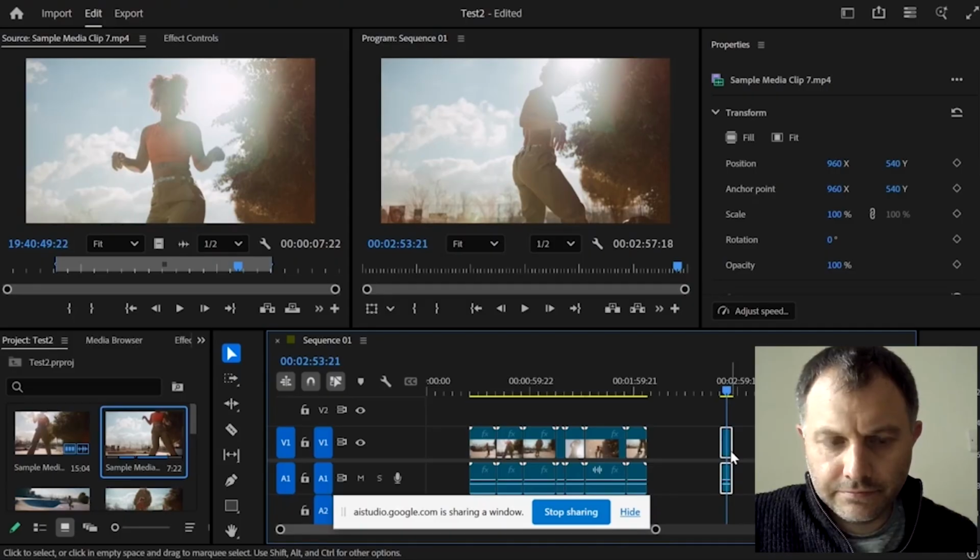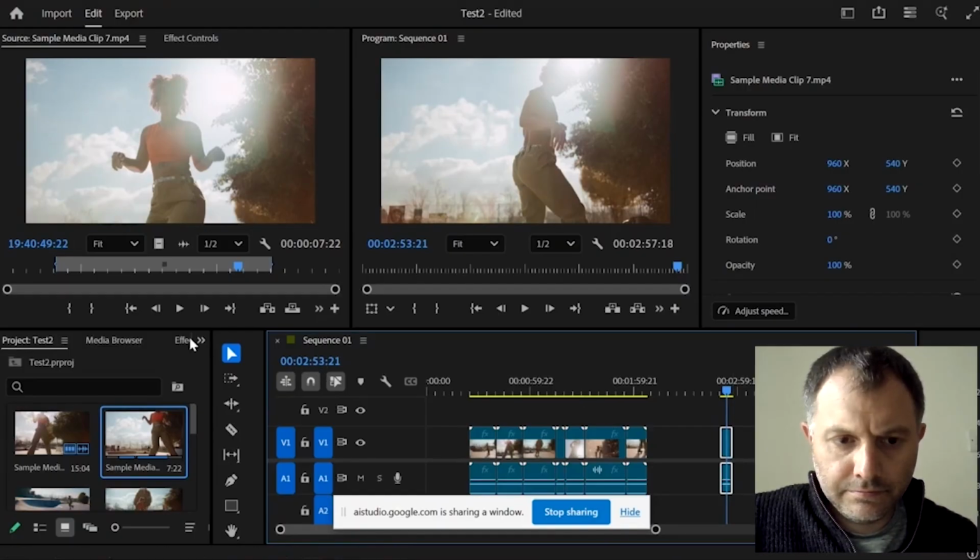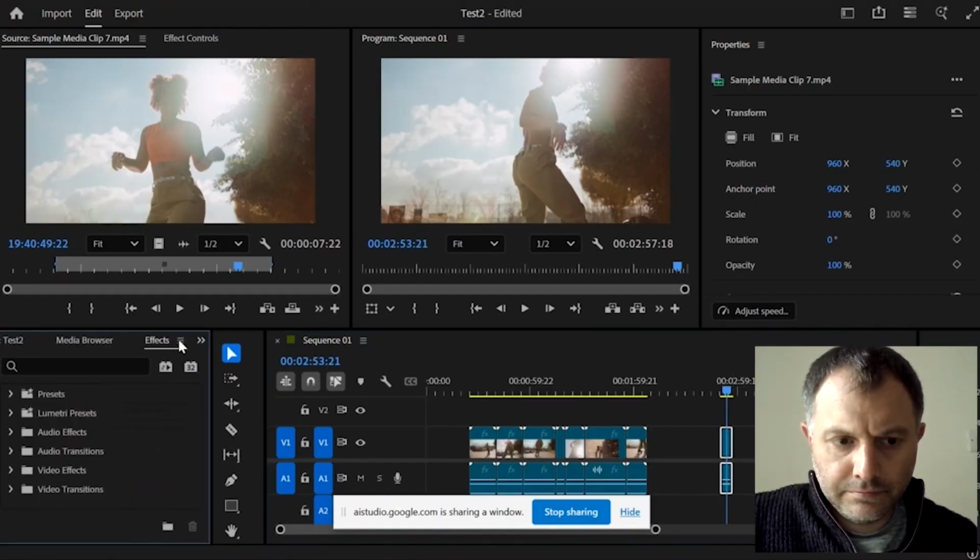Got it. First, select the clip on the timeline. Then, go to the Effects panel. Next, search for the black and white effect and drag it onto your selected clip in the timeline. Let me know how it goes, or if you have any other questions.